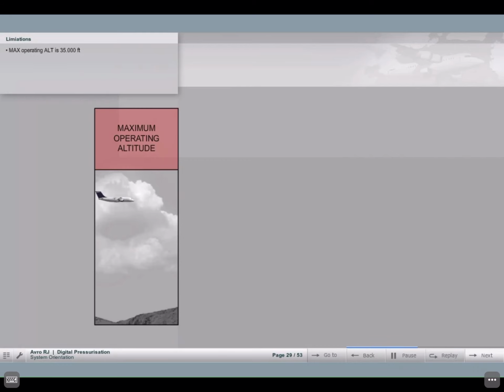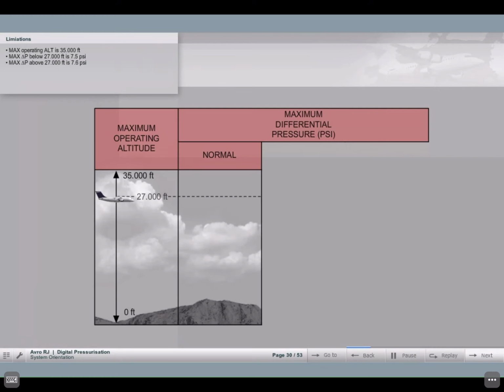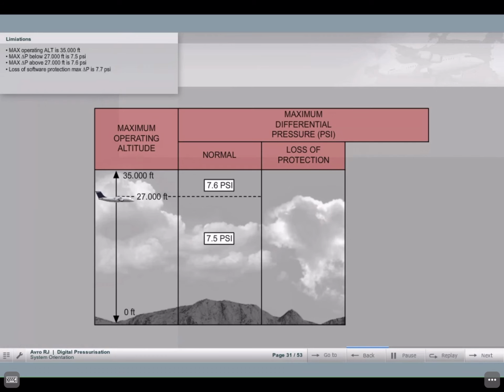The maximum operating altitude is 35,000 feet. The maximum pressure differential up to 27,000 feet is 7.5 psi. Above 27,000 feet, the maximum differential pressure is 7.6 psi. Following a loss of software differential protection, the maximum differential pressure is 7.7 psi.